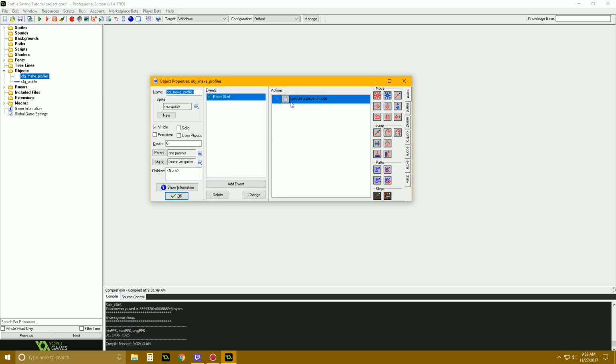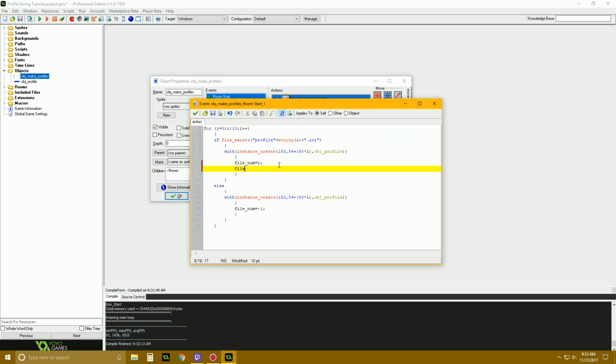Let's go to our make profiles again. We've got to do a little bit of things here. So file, this is going to be easy. It's just going to be profile, the same thing we put up there, plus string I, plus, and then .ini.